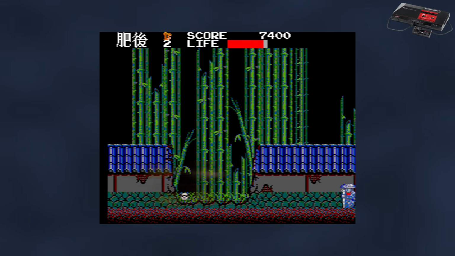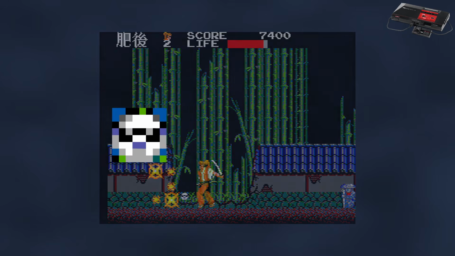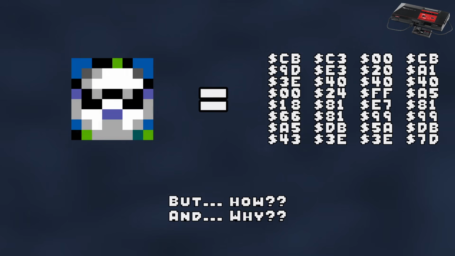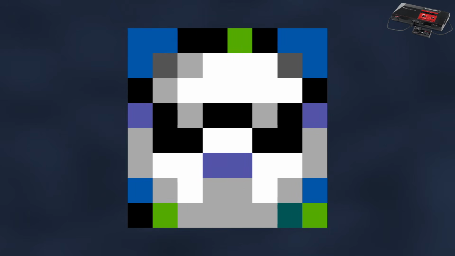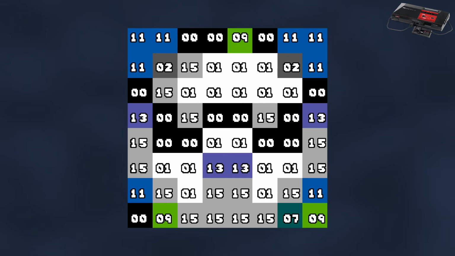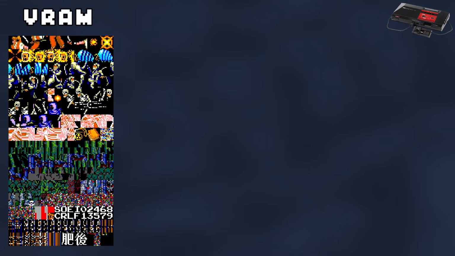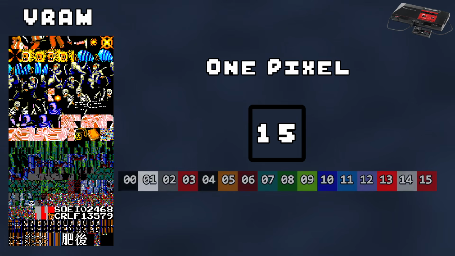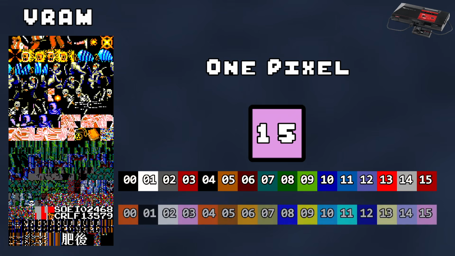Now that we understand how VRAM is used to draw backgrounds and sprites, how exactly is the data for any given tile actually stored, and how are tiles made? Well, tiles are literally just paint by numbers. In VRAM, a pixel is represented by any value from 0 to 15. This corresponds to an entry in the respective color palette, either the background palette or the sprite palette.